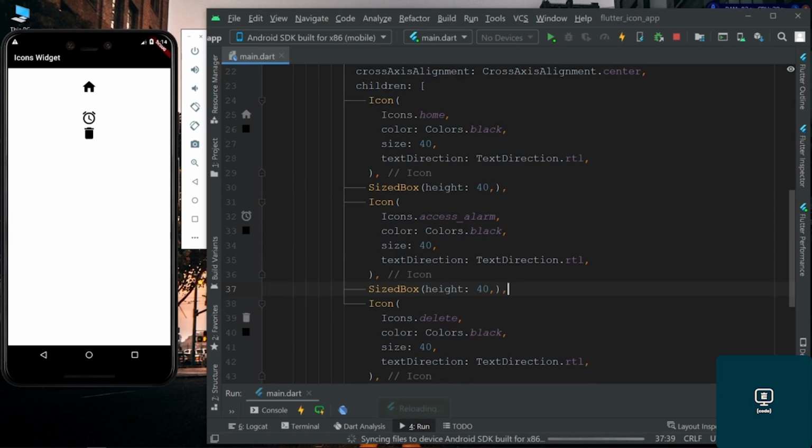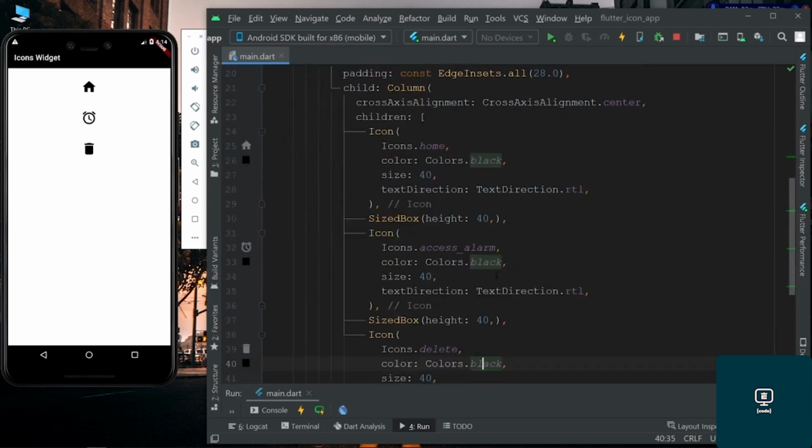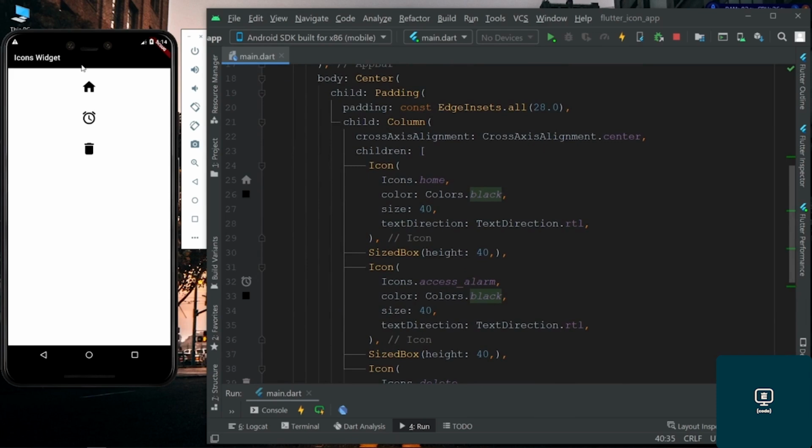Similarly, we will copy paste this between the alarm and the delete icon. Now here we have placed the icons vertically. Now we can also place these icons horizontally by using the row widget. So just change the column widget to a row widget. Now you can see that the icons are placed horizontally at the center. Now as we have specified some space between all these widgets, but we have specified the height property, which will not be applicable in the horizontal direction.